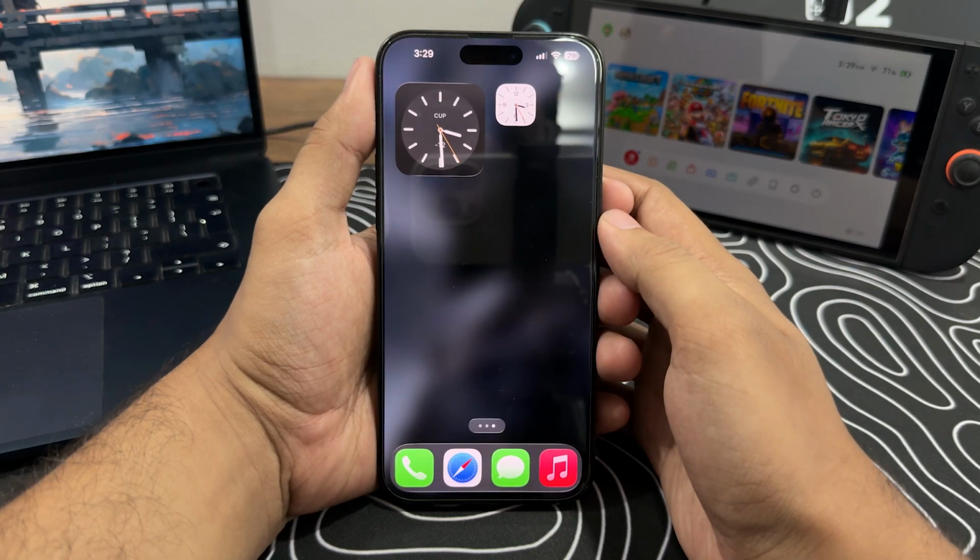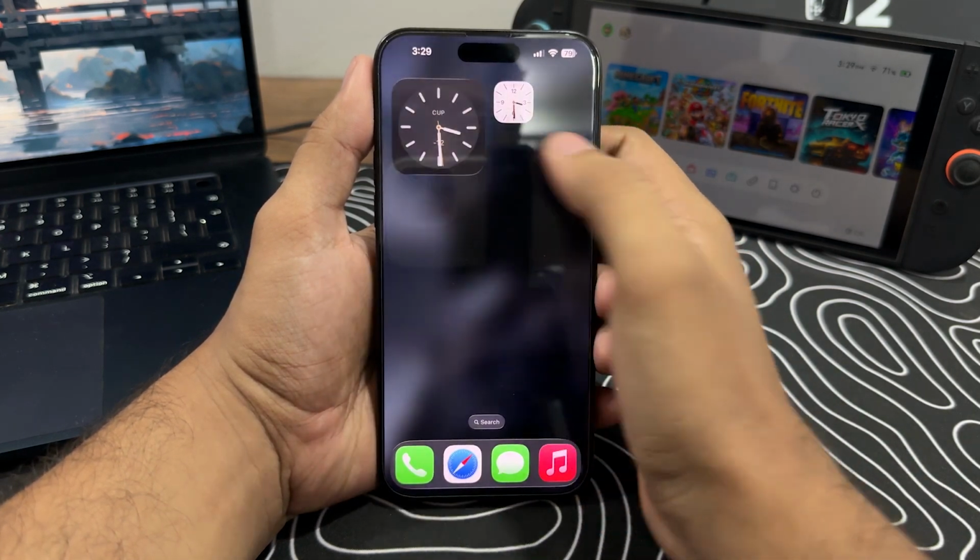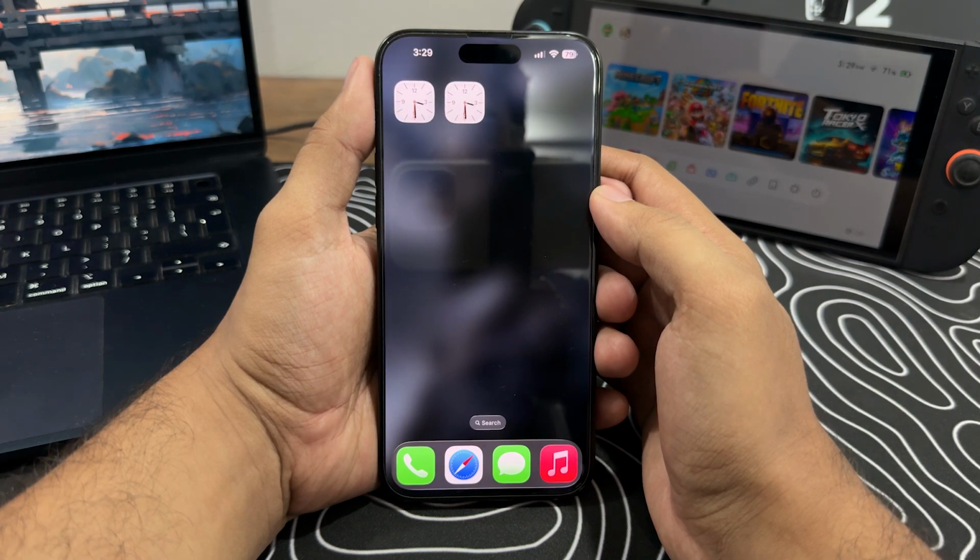If you decide to remove it later, simply press and hold the widget and tap Remove Widget. You can always add a different clock widget or switch back to the standard app icon whenever you like. So that's basically how you can change the clock icon on your iPhone home screen.